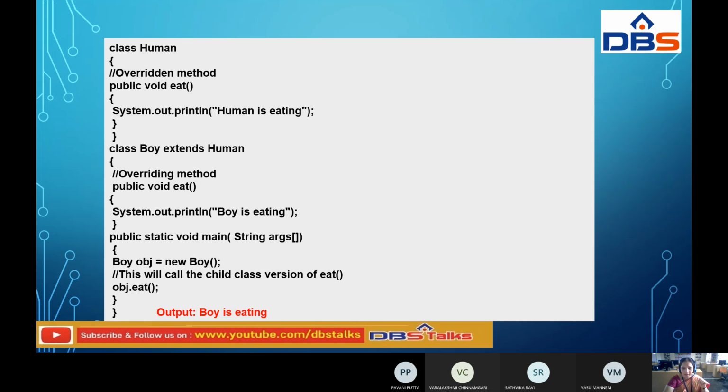Then here I extend the child class from the parent class. Okay na. So the child class name is Boy. Class Boy extends Human. Okay na. So open the class. The child class method is called the overriding method. The parent class method is called what? Overridden method.